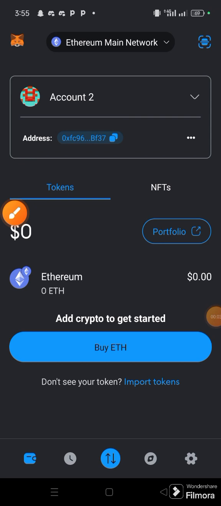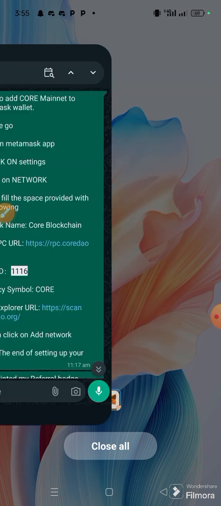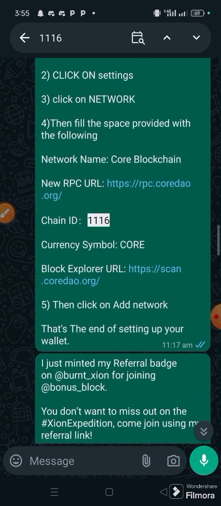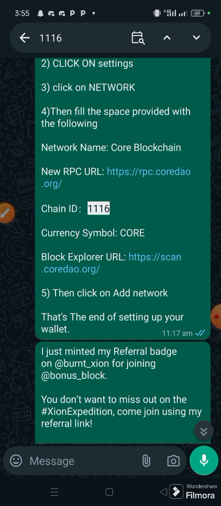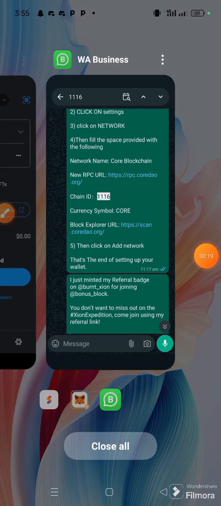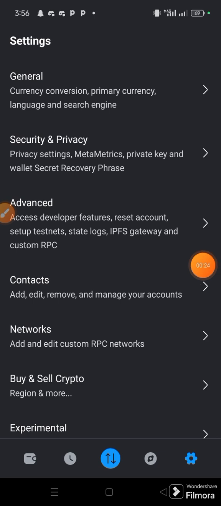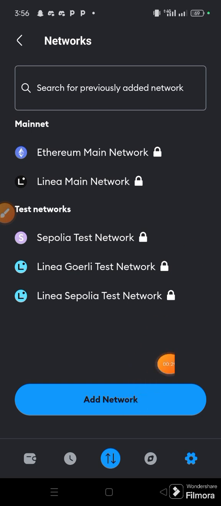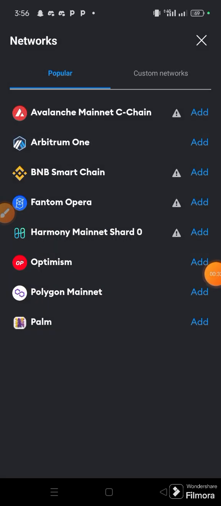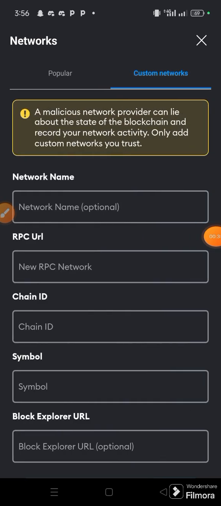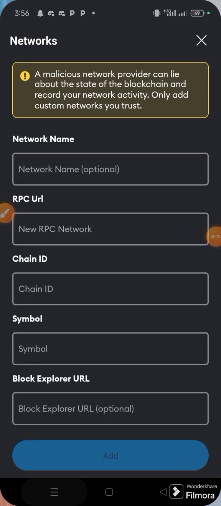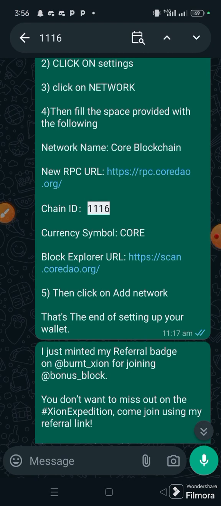So if you do not have the core mainnet in your MetaMask, after you open your MetaMask, I'm going to provide this information in our Telegram channel. So all you are going to do is first to supply all the information. So what is the information to supply? Come here, click settings, then click networks, then click add network, then click custom networks. Once you click this, then go to our Telegram channel. You'll get all the information you need.